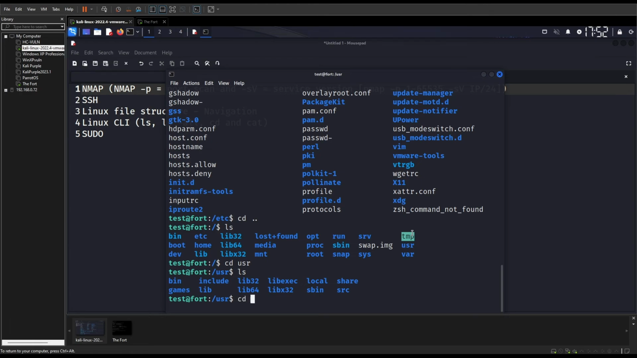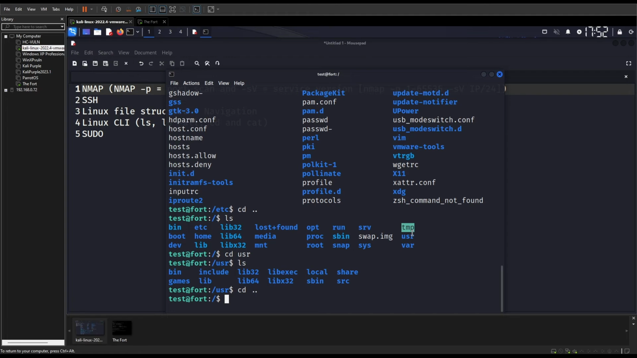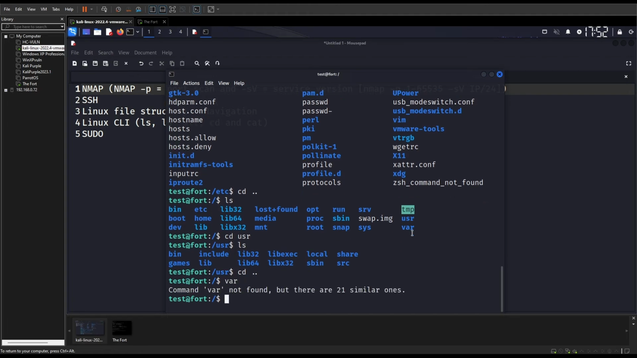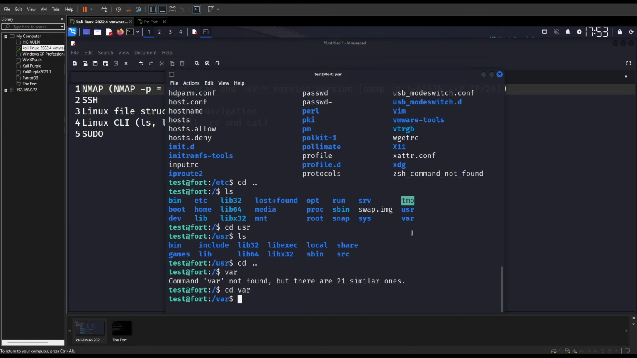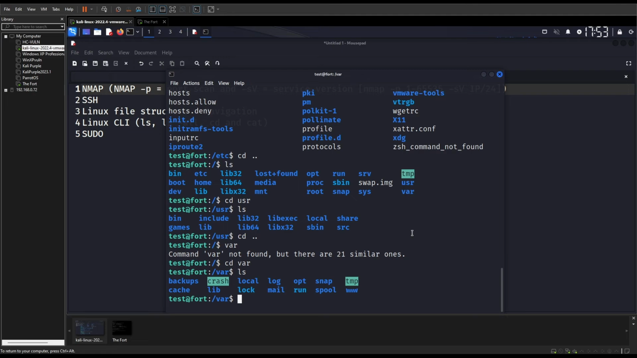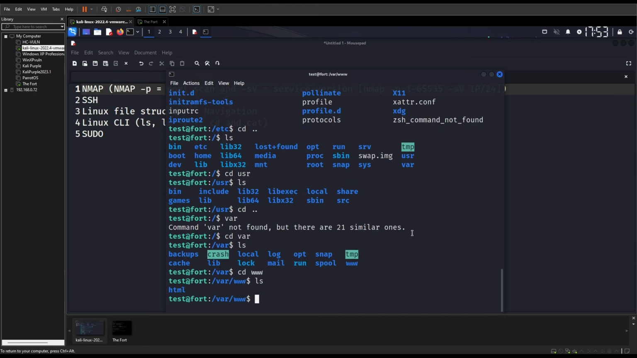And again, if I go back from here, I could go to var, so cd var, and again there are a lot of files here that I could use. As you can see, these are some of the most common names that you will see, and one is actually marked www, so I can just go into that folder, and you can see here that there's an HTML folder, and this is possibly where the website that I was looking at earlier would be housed.